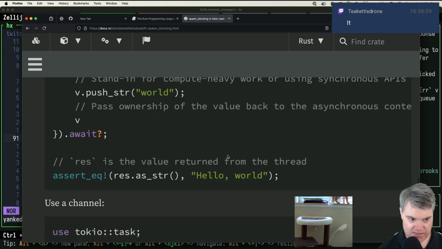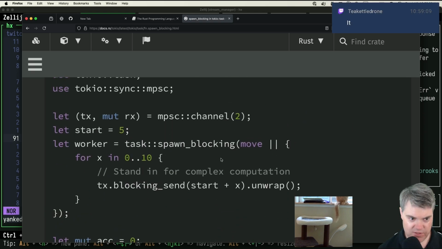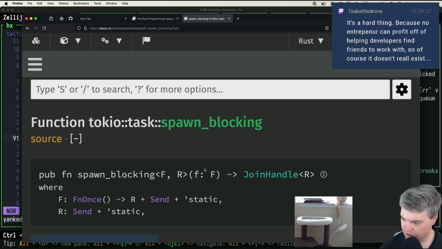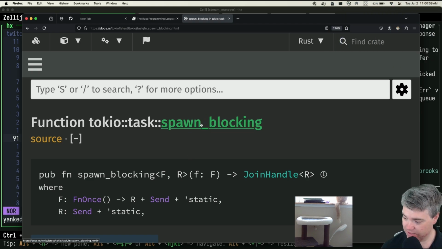Okay, so that's everything here. That's not really helping with anything. It's a hard thing because no entrepreneur can profit off of helping developers find friends to work with. So, of course, it doesn't really exist. Yeah, the closest that we found so far is Discord, Meetup, but doesn't Meetup lose money hand over fist? Those are pretty much the only types of things that really exist out there for finding people to hang out with.